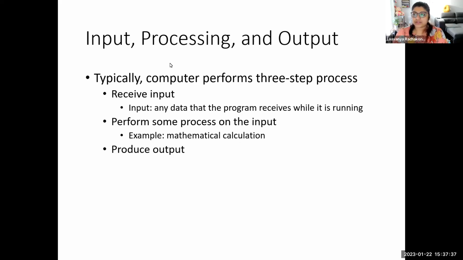Okay, for the next topic, we are going to cover what input is, what is the meaning of processing, and then output. And then we'll also talk about how to display the output by using the print function. So here, input, processing, and output.